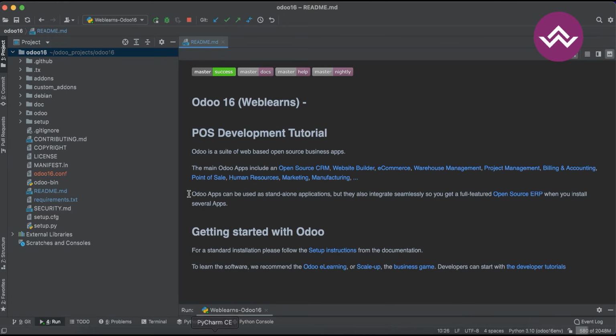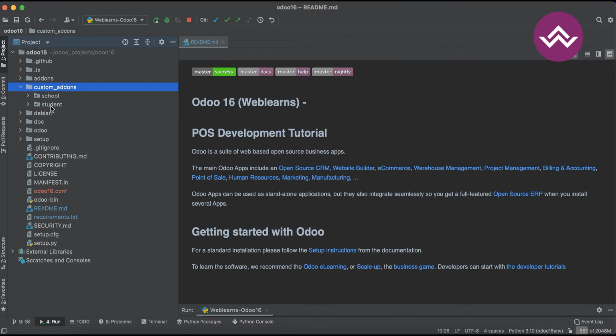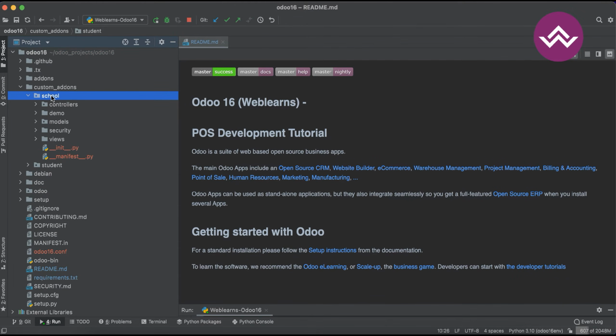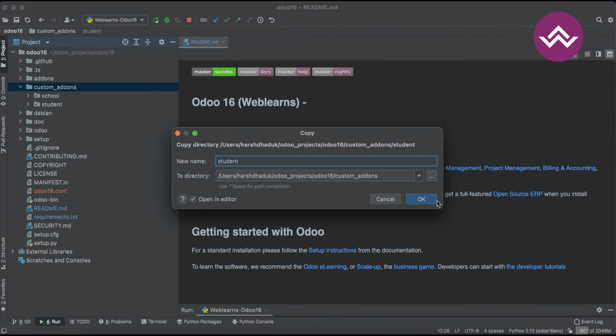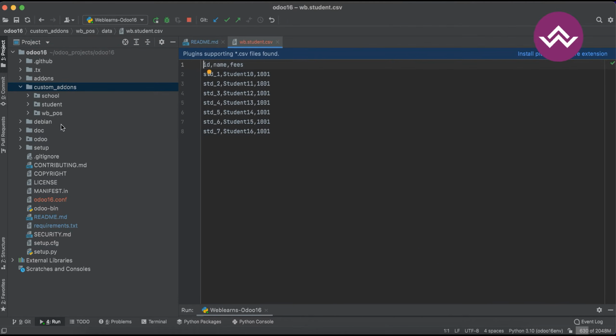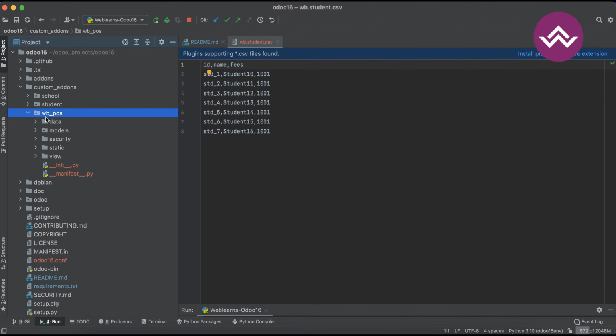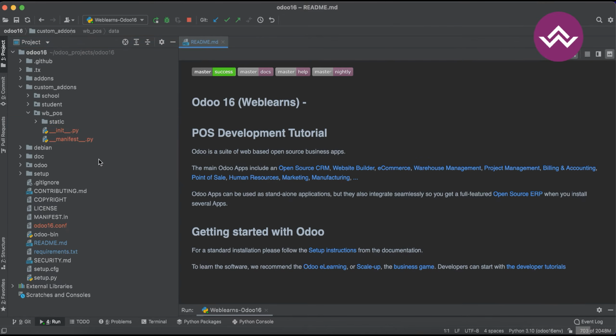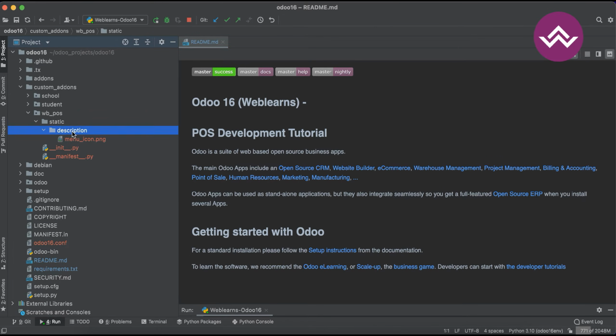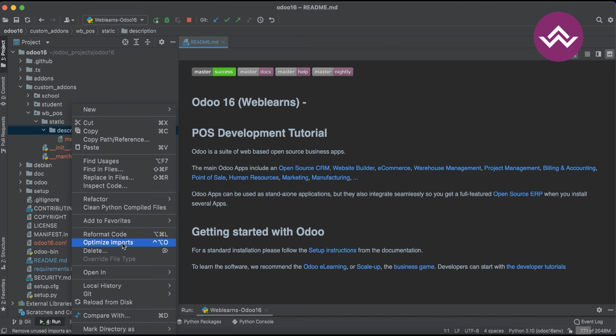The first thing is we are trying to create a new module. Let's copy, and let's say wb underscore POS. So WB stands for WebLearns, so don't get confused here. Let me delete all this stuff which is not required at the moment, and the description is also not required at the moment.